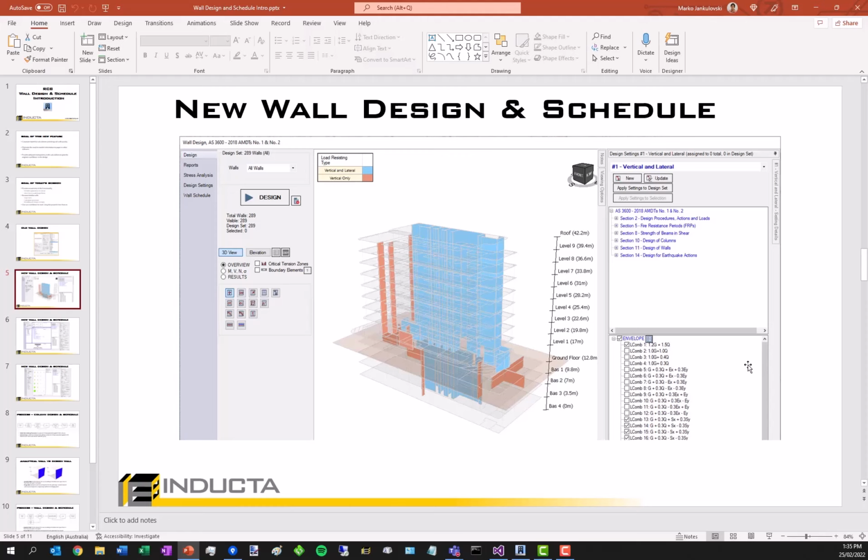The design settings, which are partially collapsed in this picture, are available on the right. We can modify the envelope to something different from what's in the model. All of the clauses that we consider are clearly shown here, so as we switch things on and off, we can see what we're considering in our design. So yes, much more powerful than the old tool.